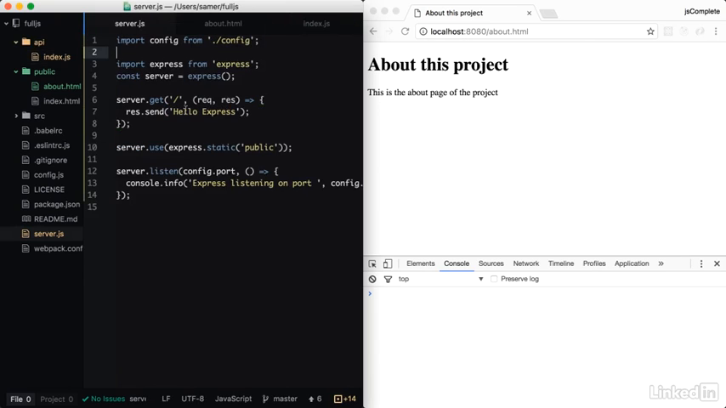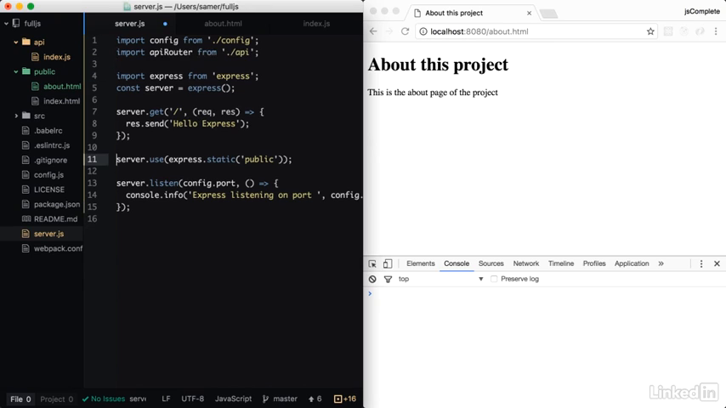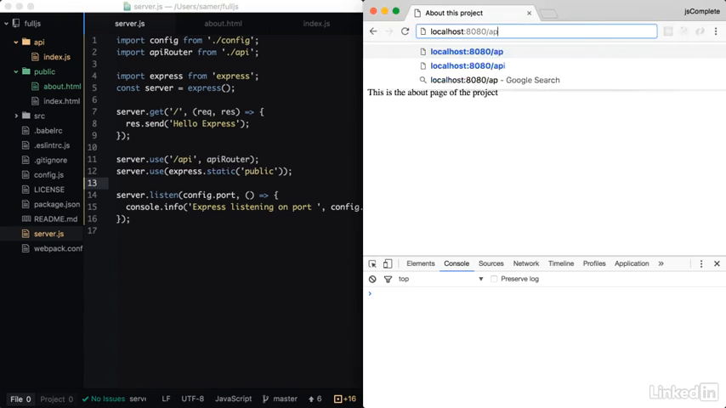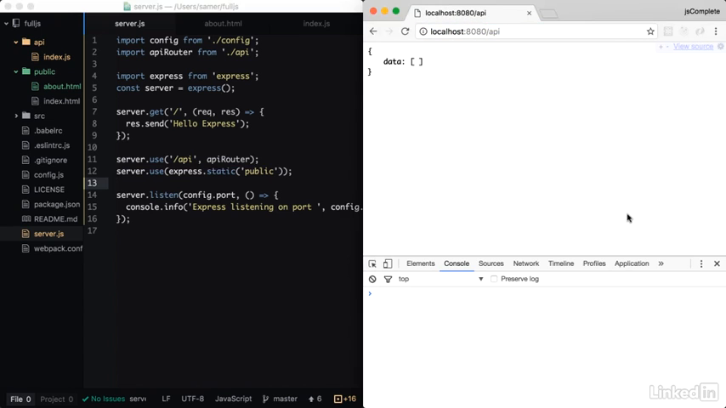In the main server.js, we first import this API router, and we can use it just like any other Express middleware. First argument is the route prefix, and the API router is the second argument. To test this, go to /API, and we should see the empty data object we sent in the API module.